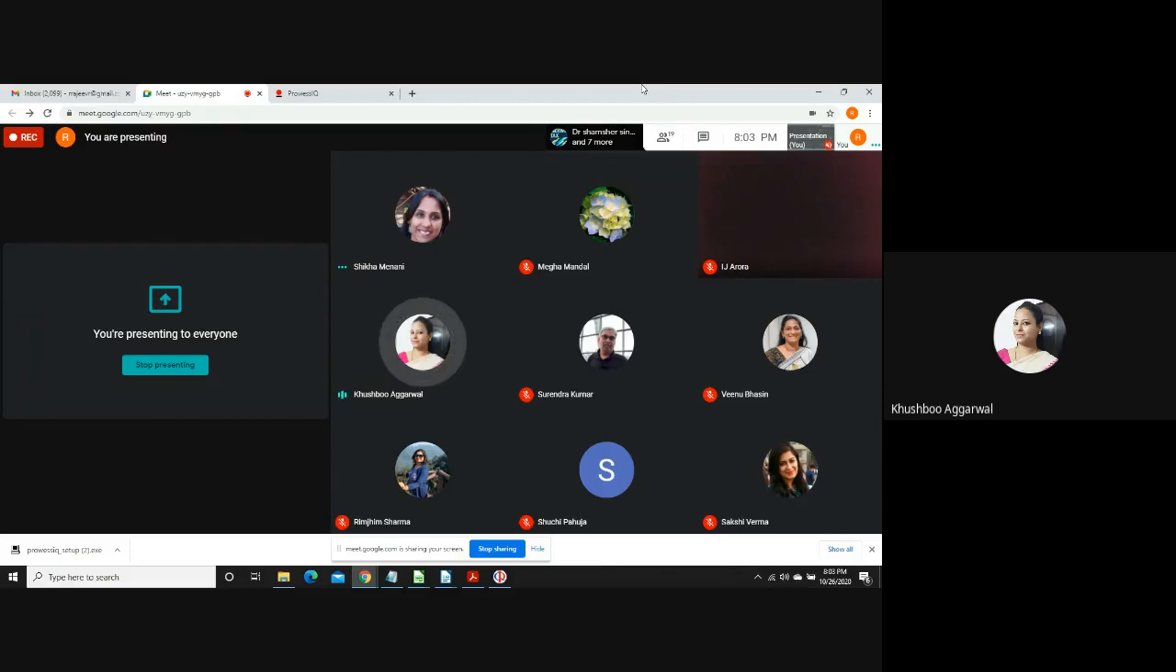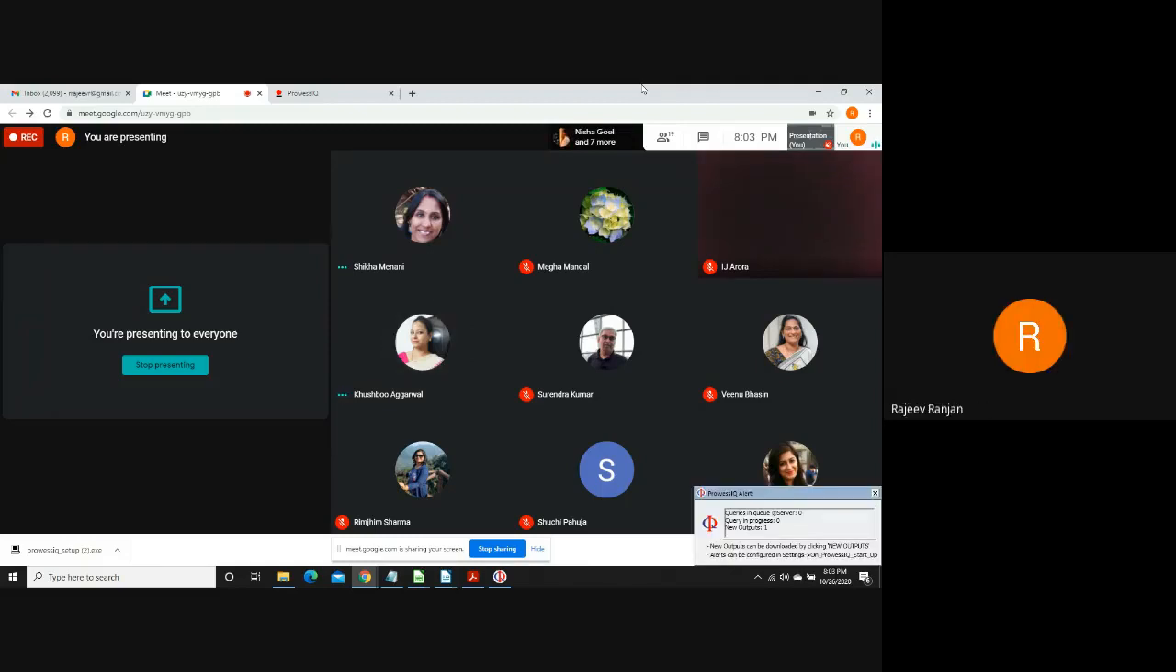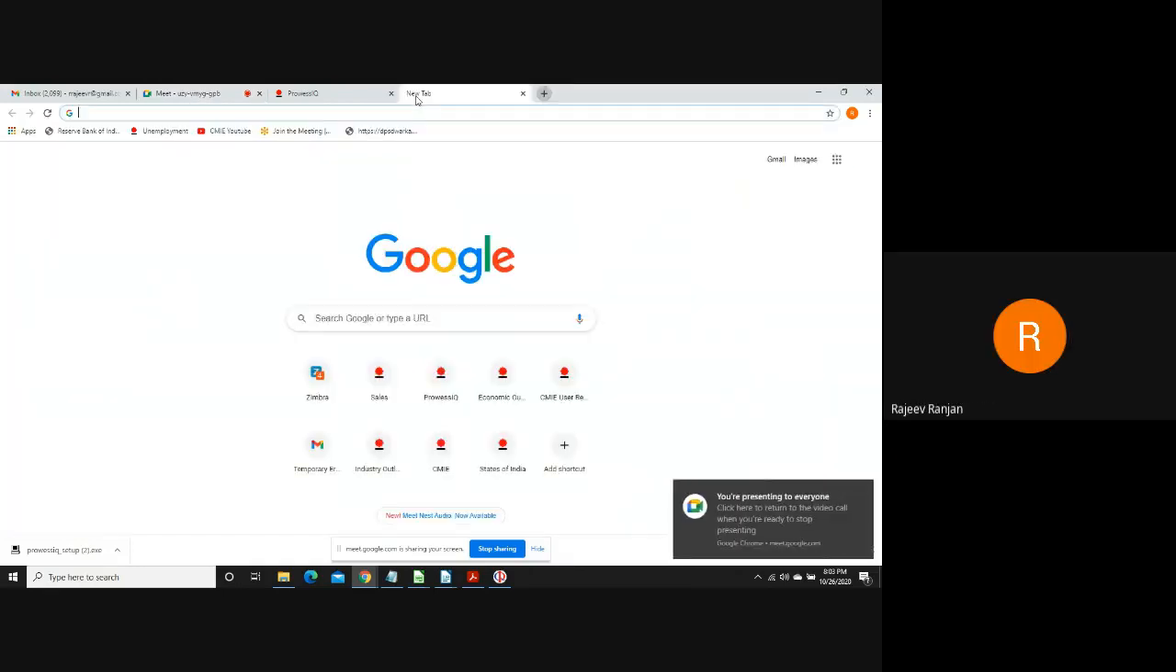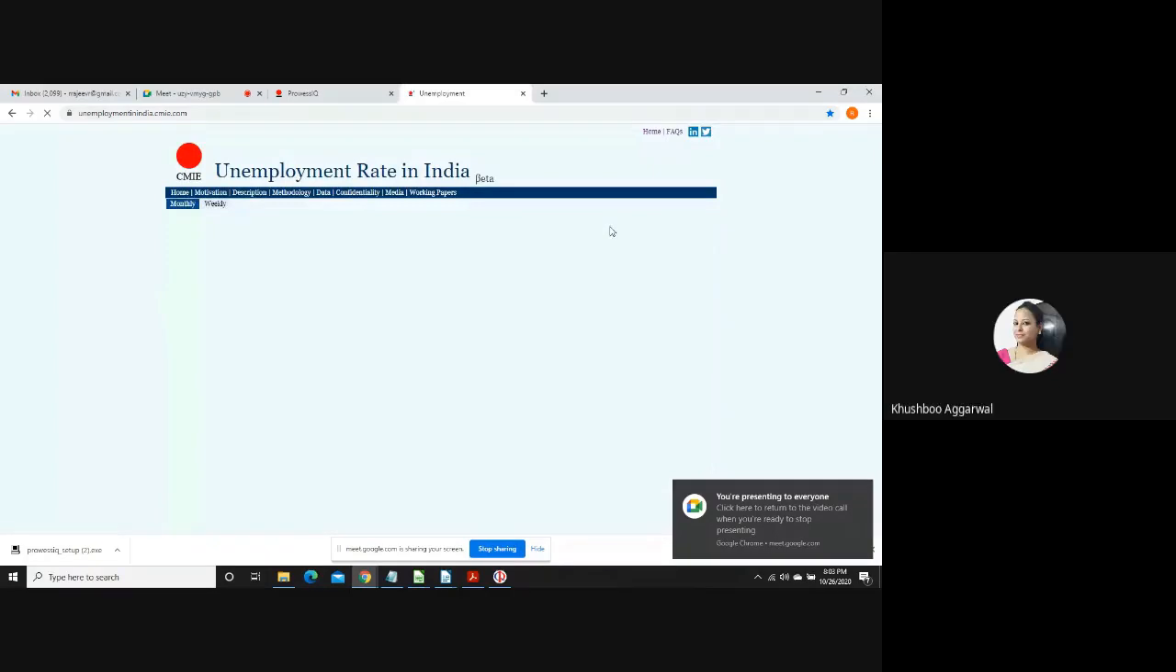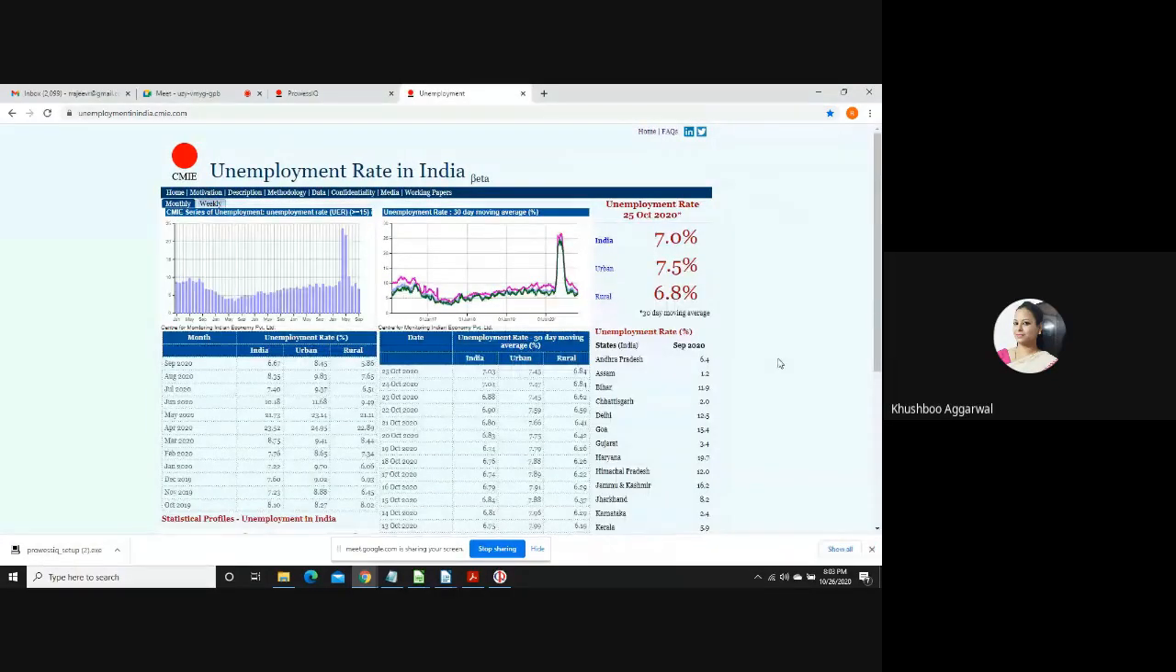Sir, one query I have: I wanted to know whether we can have access to unemployment data. No, you don't have access to unemployment data in Provis, but we have recently launched a website, and this is free of cost. It is unemploymentinIndia.cmi.com. Yeah, I have seen it. Sir, this gives you lots of data, which is free of cost, and it gives you the data.